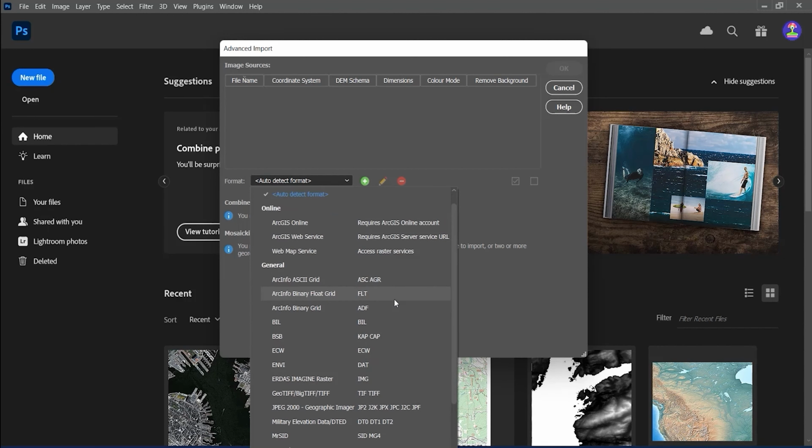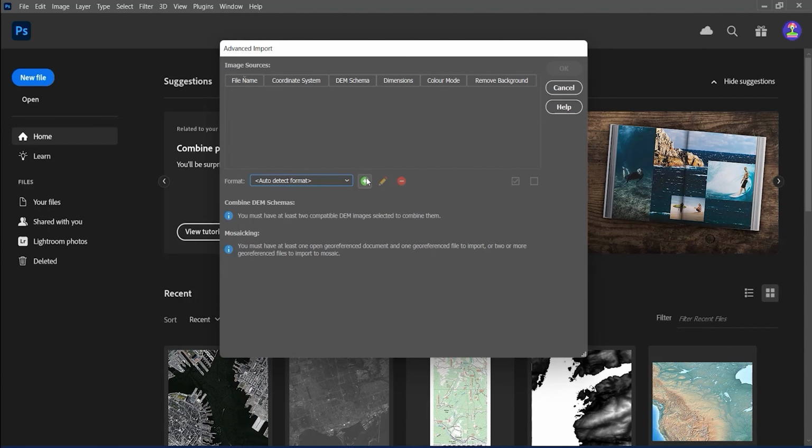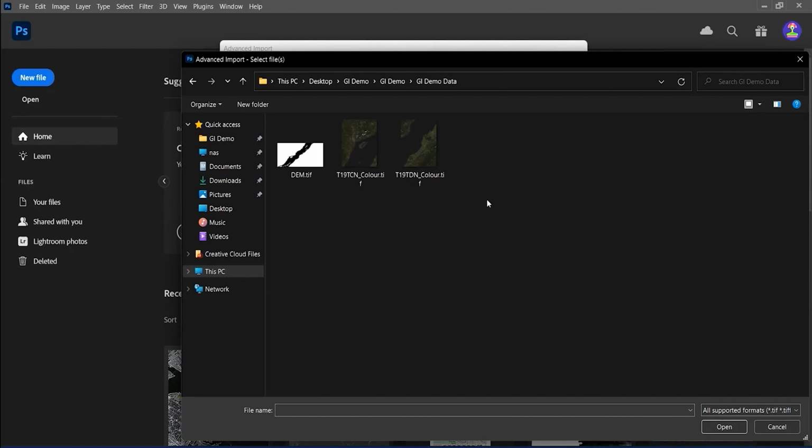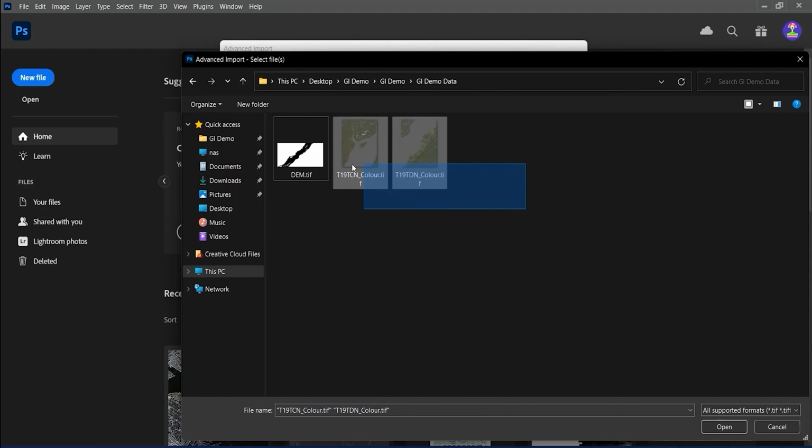Click on the Add Image Source button to select which images to import. For this demo, we will be importing 3 TIFF images: the T19 TCN color, T19 TDN color, and the DEM. Once we have selected the images that we want to import, click Open to bring them into the Advanced Import menu.